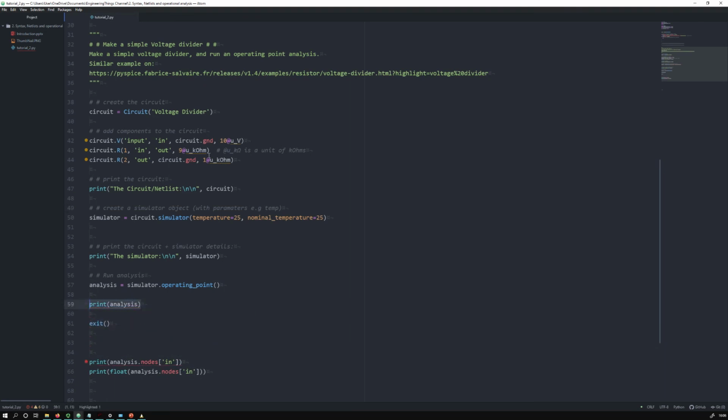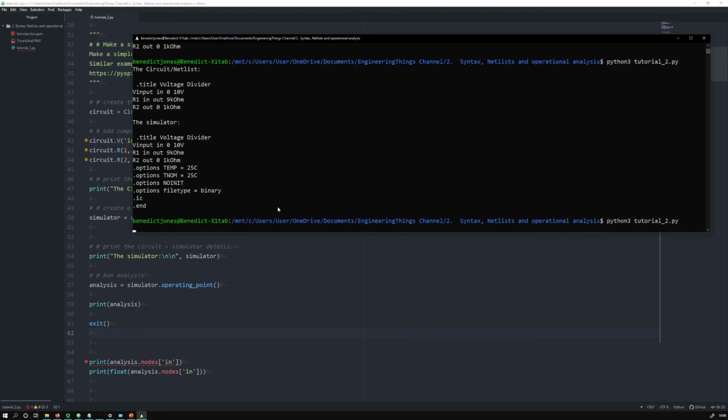So we've gone through, we've created a circuit, we've produced a simulator instance by defining some parameters, and then finally we are going to run an operating point analysis, and this will actually run the simulation, and it will produce some results stored in this analysis variable, and then we're going to print out the analysis variable before exiting. So let's do that.